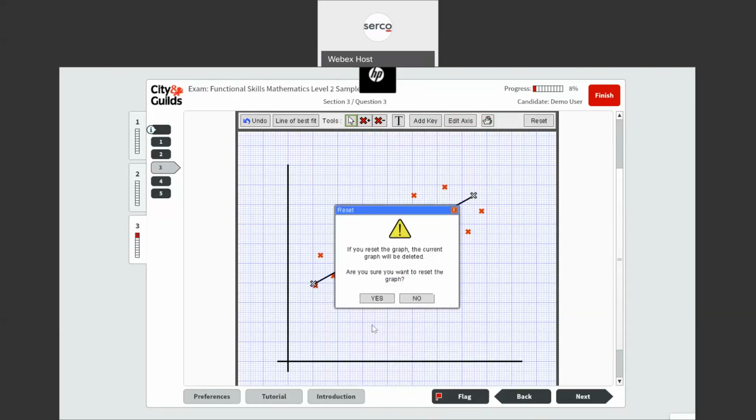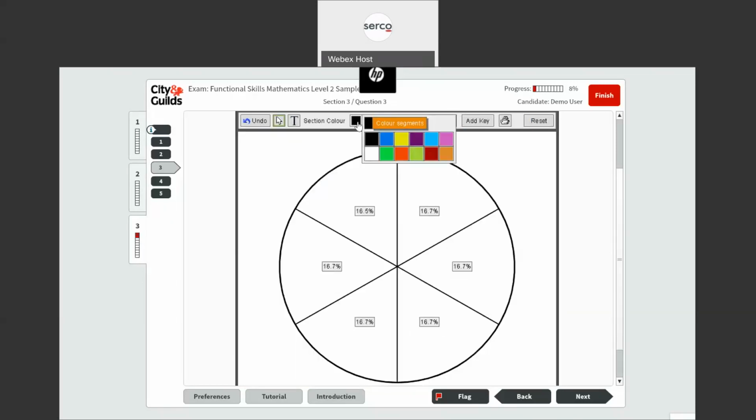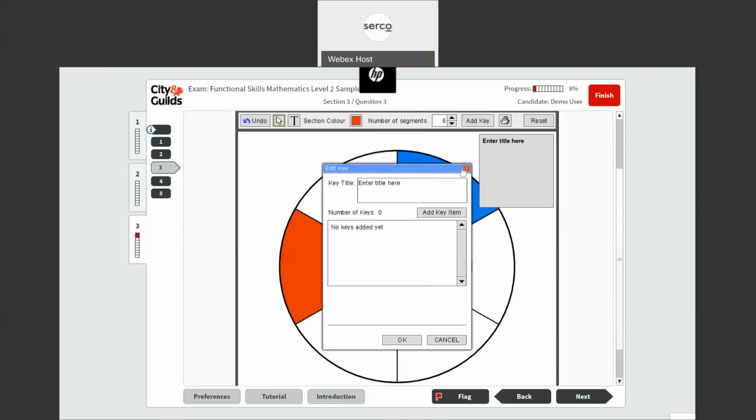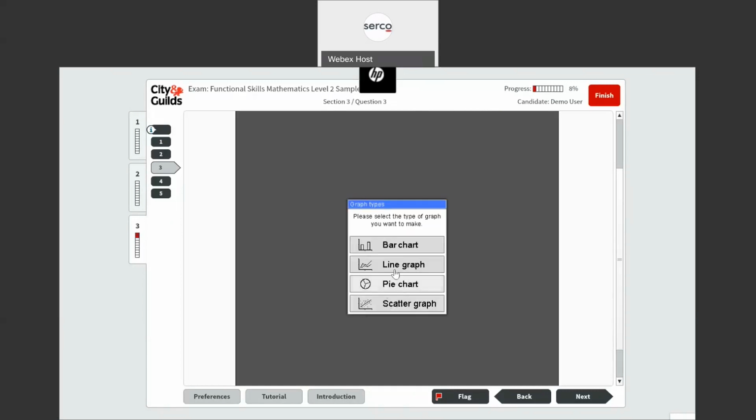The final one I'm quickly going to mention is a pie chart, which is a little bit more simple because all you're doing is choosing the number of segments, and you can color code them again as we've done before. You can put a key on so you've got a title and the colors. If you want to change them, all you do is click that chart and drag it to where it may be. It's less common that a pie chart comes up, more likely to be a bar chart, line graph or scatter graph.